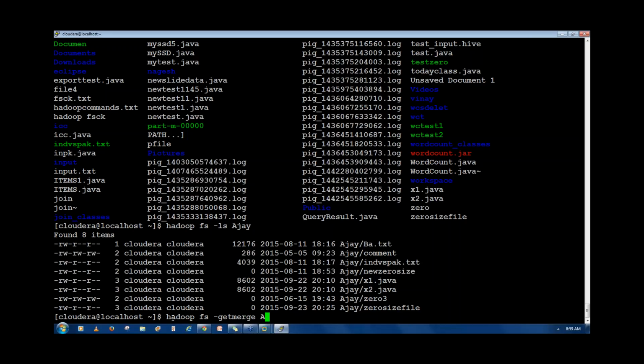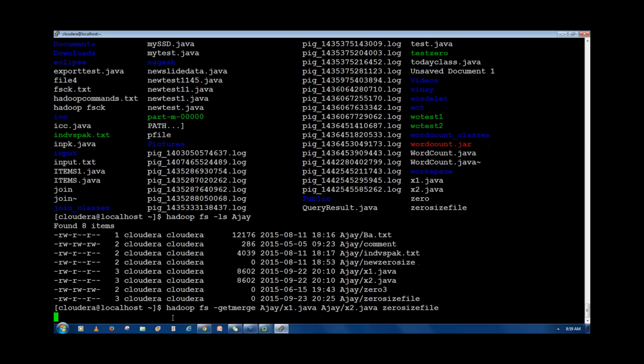Now getmerge. Which files do I want to merge? x1.java, comma, in the directory I have another file, x2.java. And where do I want to write these files' content? The zero size file. Write the local file name, zero size file, and press enter. Now the content of x1 and x2 is written into the zero size file. Now you can see cat zero size file, press enter.